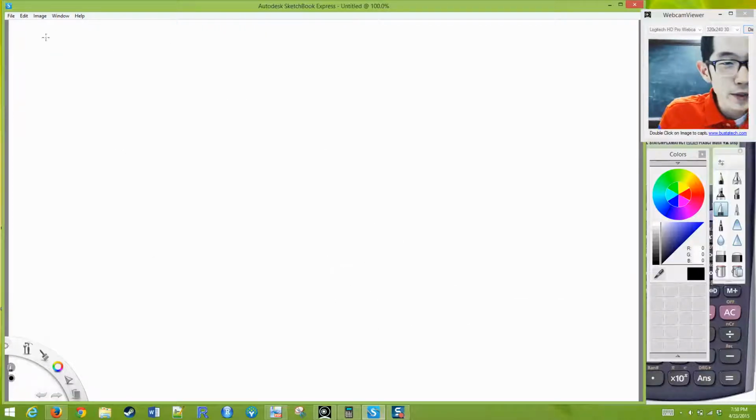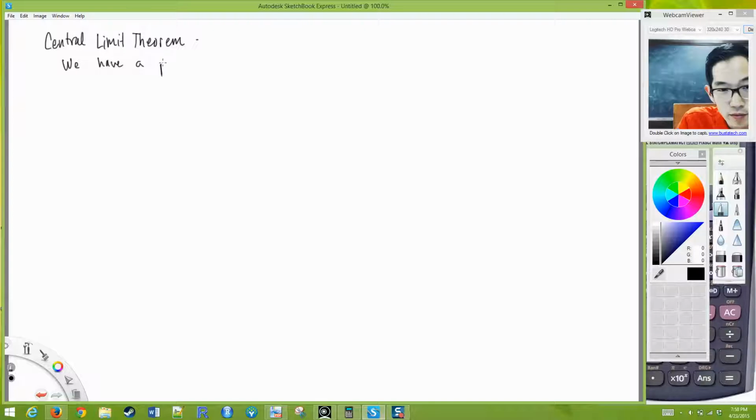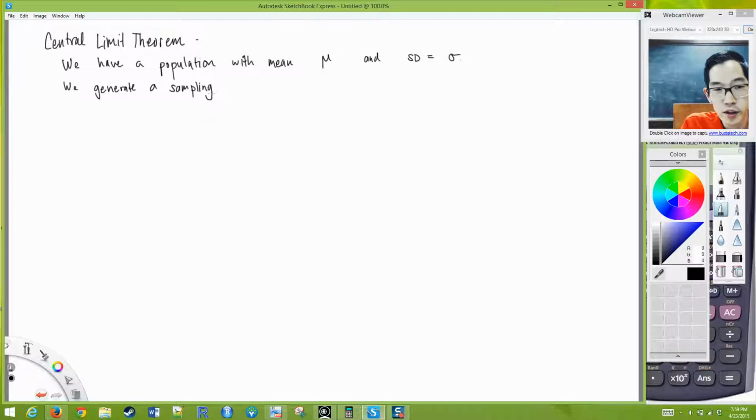So we have something called the central limit theorem. The idea behind the central limit theorem is that we have a population with mean mu and standard deviation equal to sigma, and we generate a sampling distribution from this population.